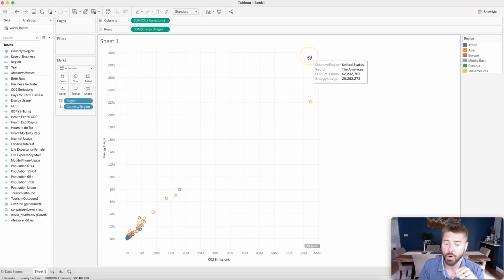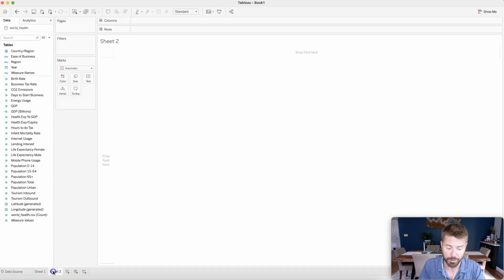So remember, this is the total CO2 emissions and the total energy usage of the United States across the entire length of the data set. Now this is important because it's not necessarily the per year, like the annual output, or the per capita output or something like this. We do have to be really careful. Let me show you an example where that'll matter more.